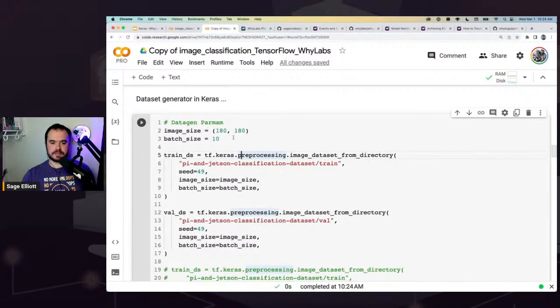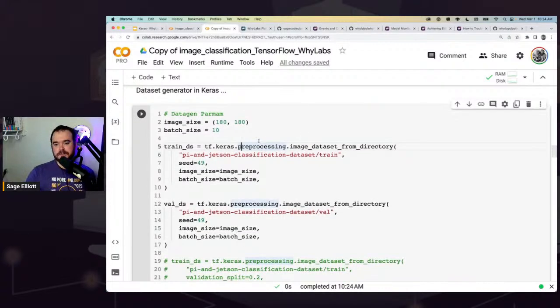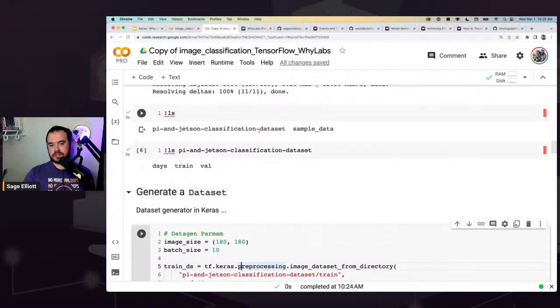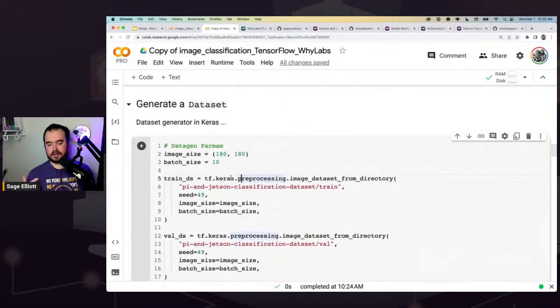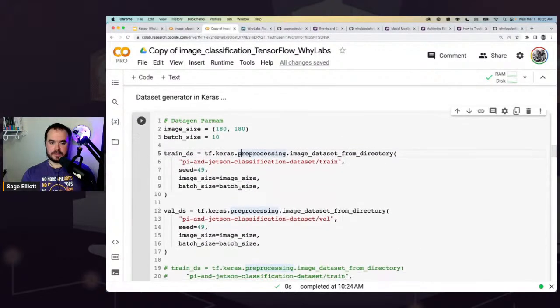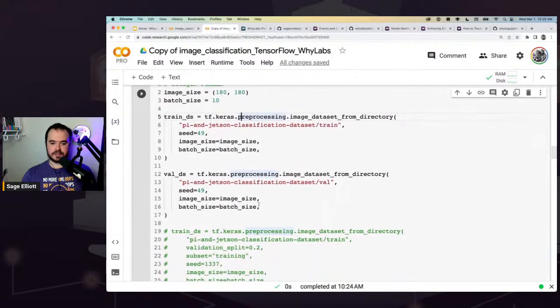We have some parameters here like image size. We're going to condense our images to 180 by 180, and we're going to load 10 at a time when we train our model. So we just use our preprocessing image dataset from directory. It's going to look in this directory and see that there are two classes in our training dataset, the Pi and Jetson, so it knows it's going to be two classes. And then we do this for our training dataset and our validation dataset.